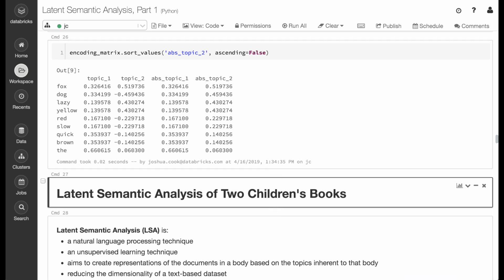But let's take a look at the original calculation. We can see that fox is very strongly positive, while dog is very strongly negative. What this is telling us is that topic 2 is going to be a great topic for helping us to represent whether that document is about a fox or about a dog. You might even say that topic 2 is a measure of a document's foxiness.